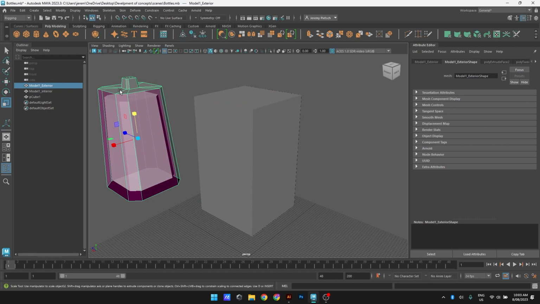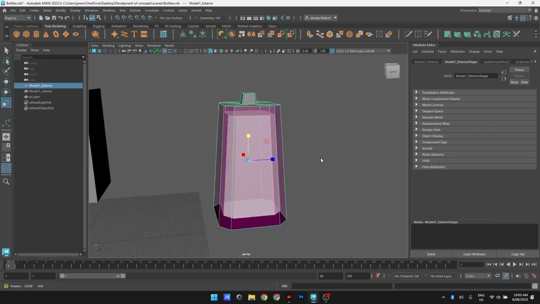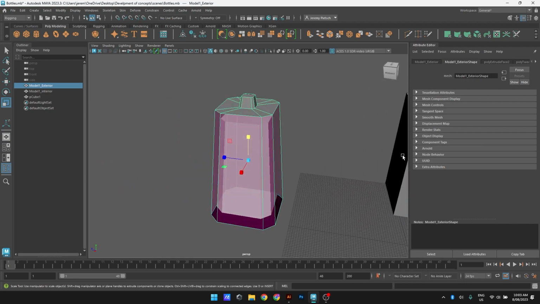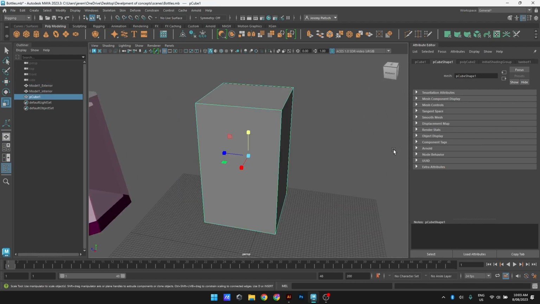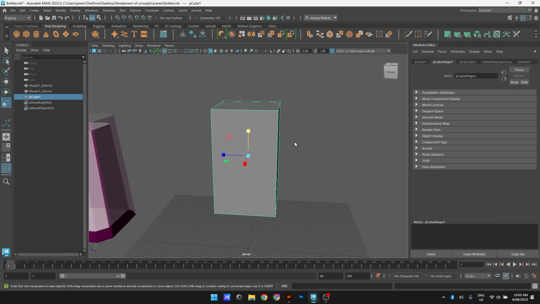Now, if I press F, it will focus me on that object. So if I click over here and press F, it will focus me on this. And if I hold down Alt and click, I'll rotate around that object. If I click over here, press F, I will now rotate around this object as well by Alt and clicking.